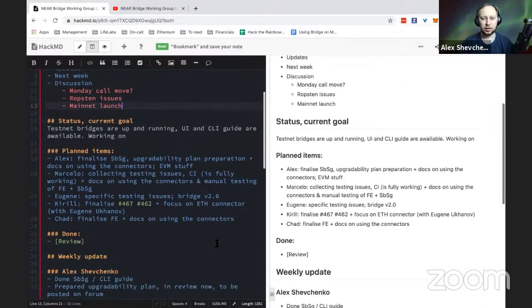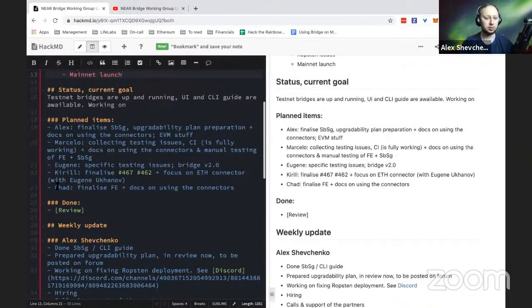Sure. Okay, so let's get to the status and the current goal, and also review the planned stuff from the previous week. The status: we have deployed and tested the testnet bridges that we have. We have two of them, Near testnet Ropsten and Near testnet Rinkeby. Actually, I was not testing Rinkeby. Marcelo, have you tested it? Not personally, I haven't tried to deploy or use the connector there. But from the monitoring dashboard, it seems everything is going smoothly there. Super cool. The Ropsten bridge is surely tested by multiple people at this moment in time.